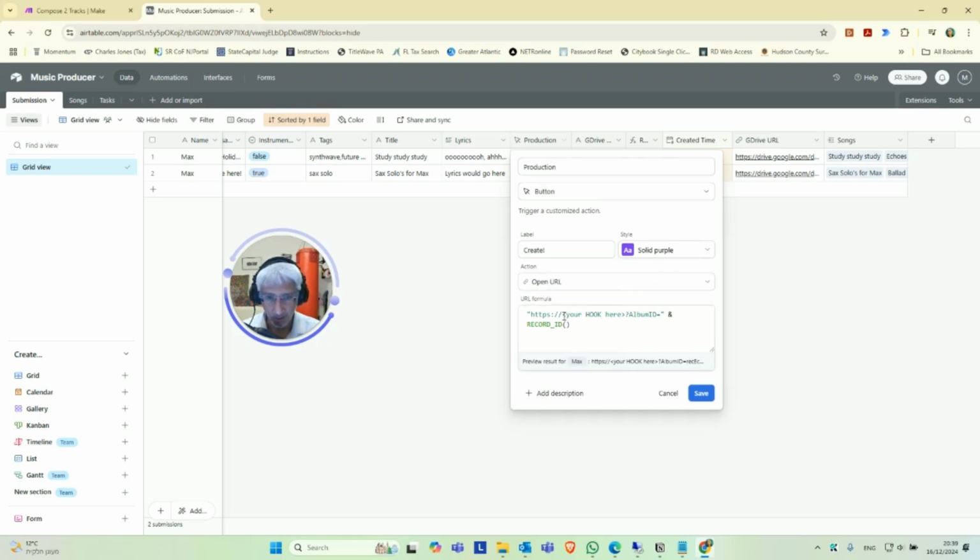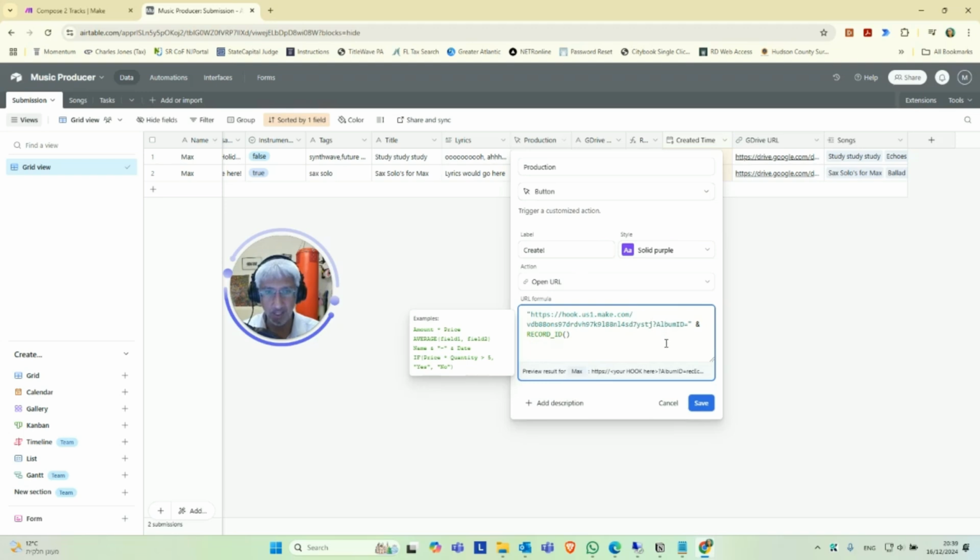And see, here's your hook right here. You can replace this whole thing up to that question mark, because that's a query with their album ID. So we're going to paste it right here. You should have that question mark and album ID, good. All it's doing is attaching the record ID here to album ID. It's going to send the data from the respective row into the scenario.